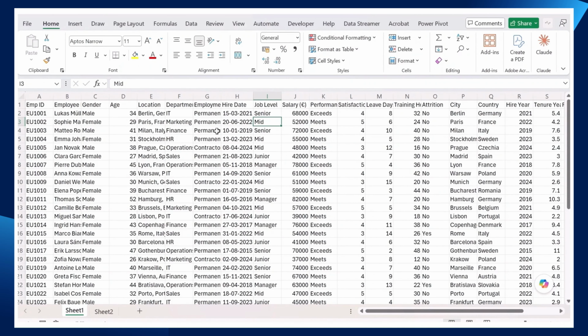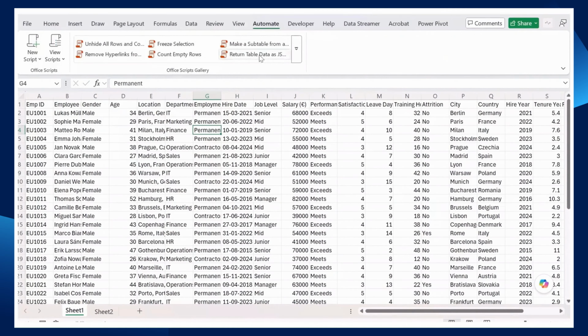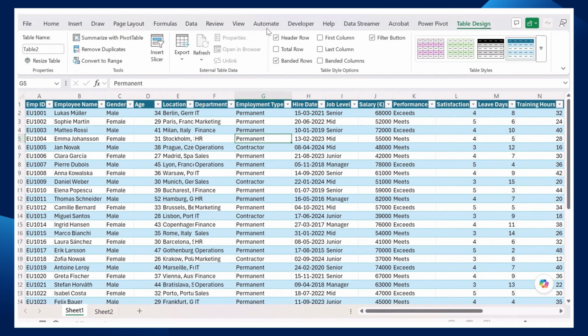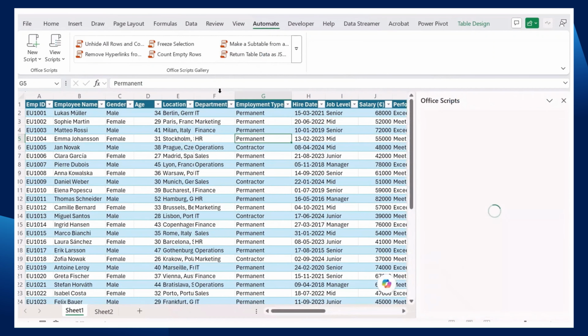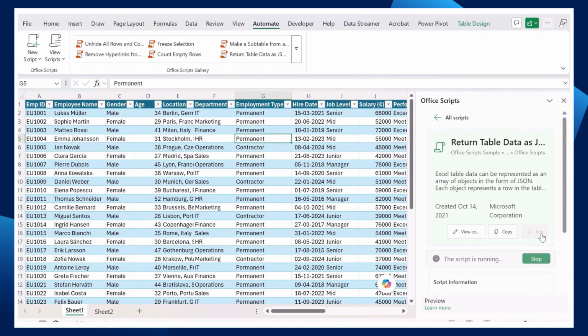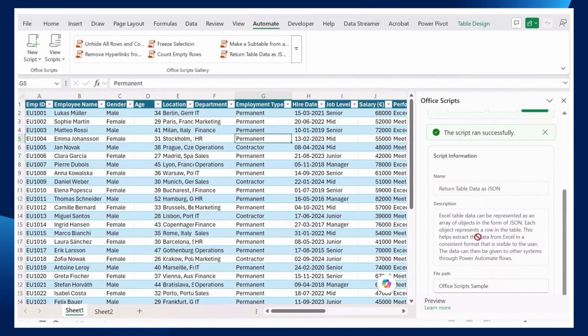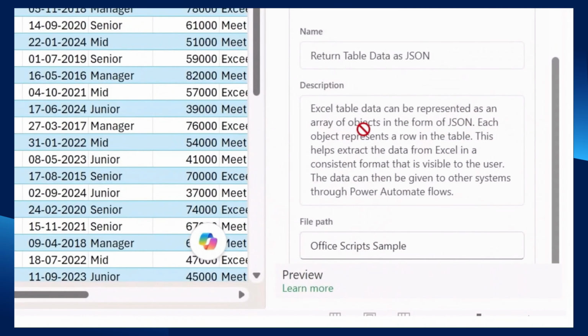And if I go at the top, there is an option available called return table as JSON. Since it says table, we have to convert this entire data into a table over here. Okay, once it is done, I'll just go here, return table data as JSON, and I'll simply run this over here. So it will return a JSON file. The Excel table has been represented as an array object. From a JSON, each object represents a table row. This is the explanation that has been added over here.